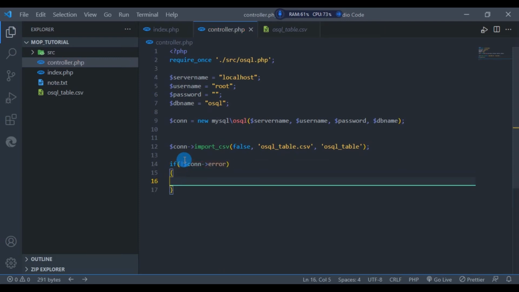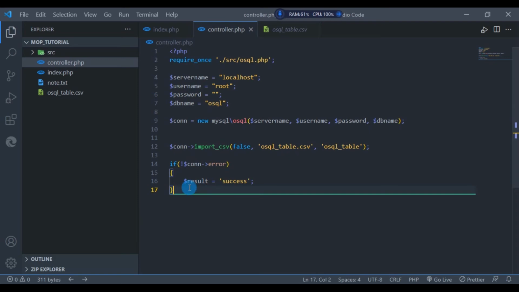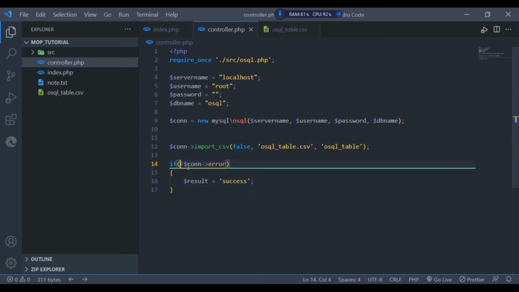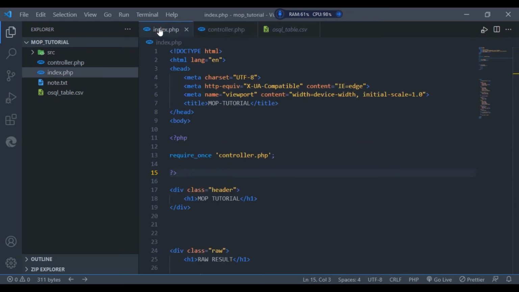Okay, so after I check there's no error, I'm going to say result is equal to success. So this result is equal to success. Now I can go to my index page. Because I've required the controller.php, I have access to this result. This error checking is actually in the documentation. You can check for errors at any point in time.